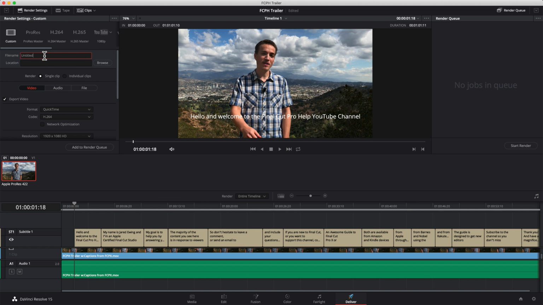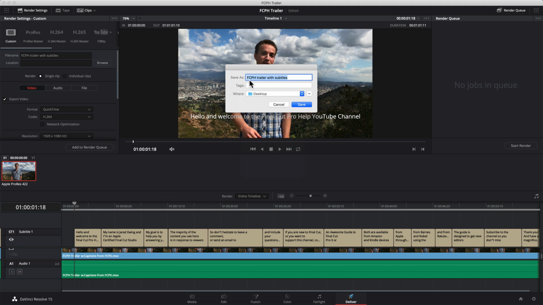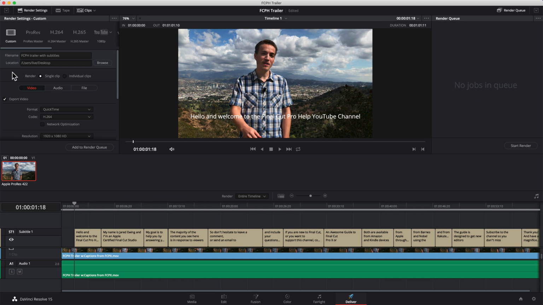So this is what the exported file is going to be. This is, again, my trailer, so I'm going to call it my trailer, and we're doing it with subtitles. Location is where you want to save that file. So I'm going to save it onto the desktop with subtitles. If I get it right. There we go. Add that extra T in there.